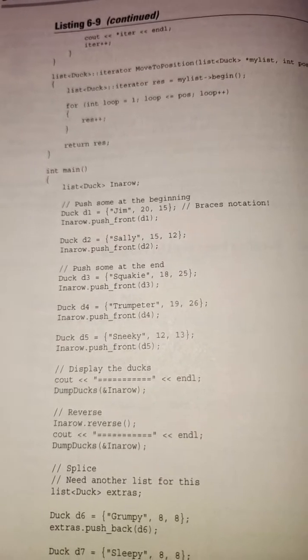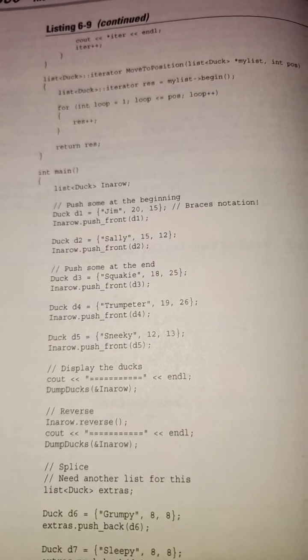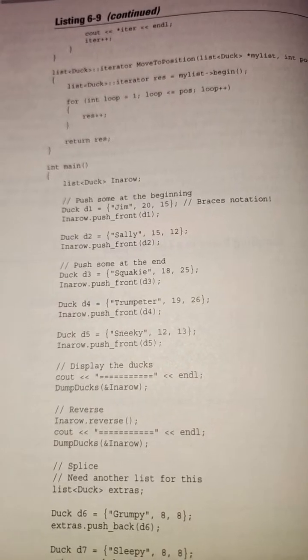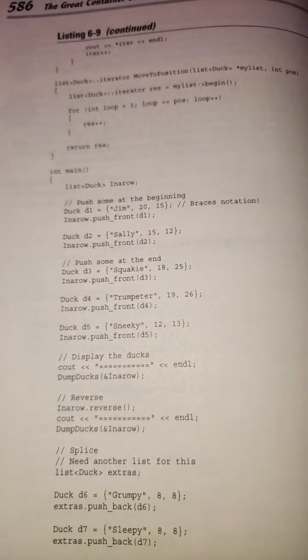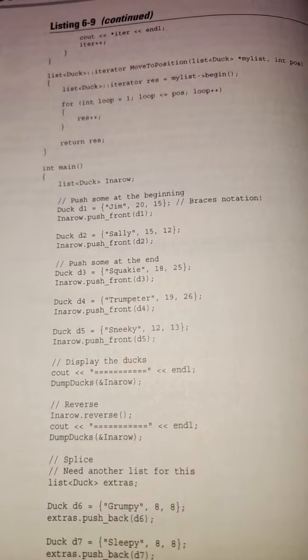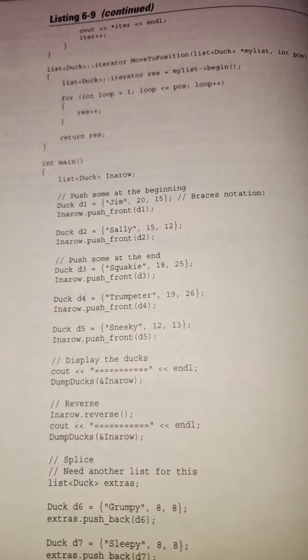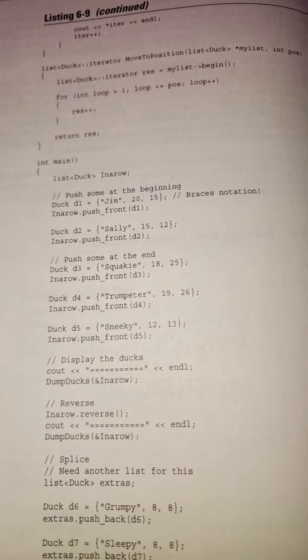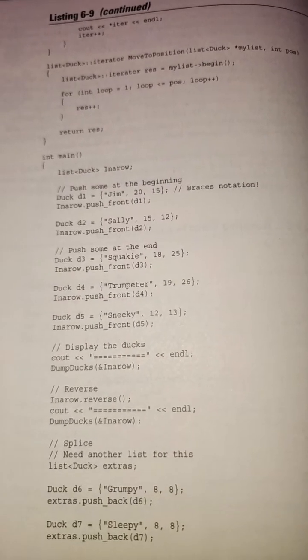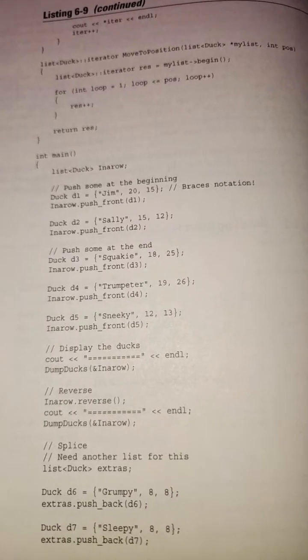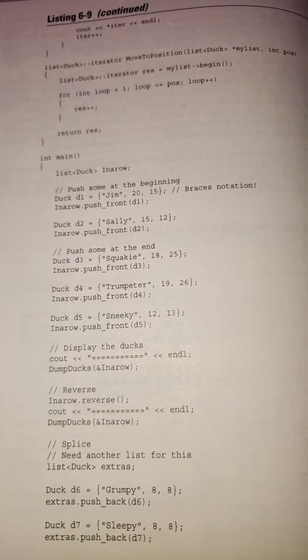Push some at the end. Duck D3 equals Squeaky 1825. inarow dot push underscore front D3. Duck D4 equals Trumpeter 1926. inarow dot push front D4. Duck D5 equals Sneaky 1213. inarow dot push underscore front D5.